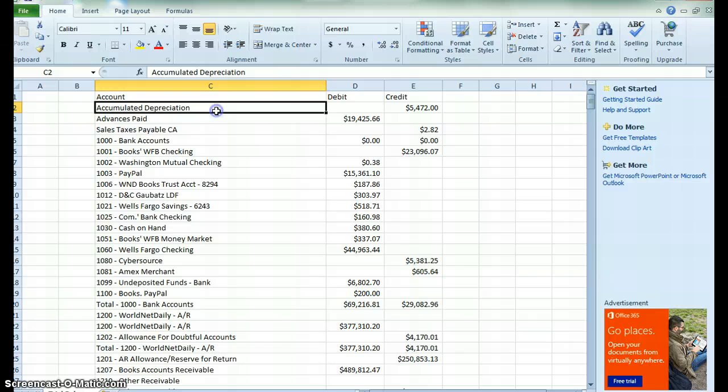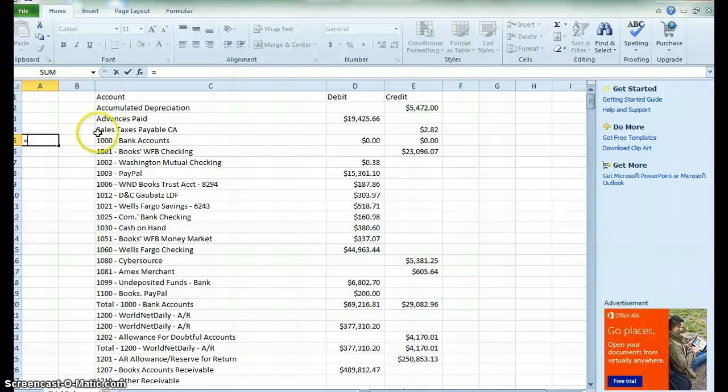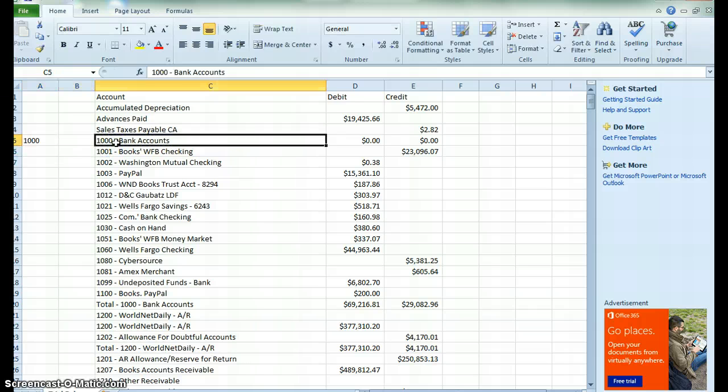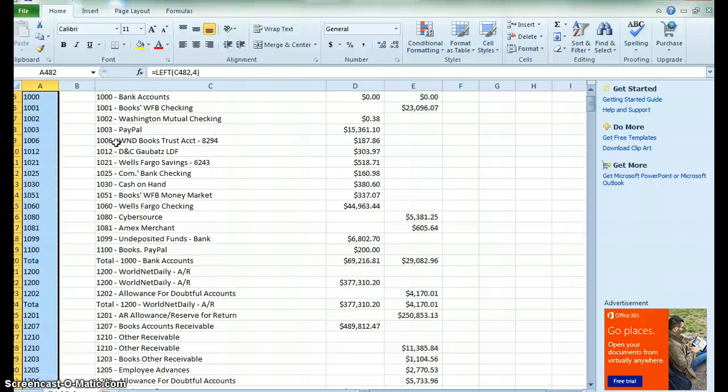So I do a lot of this, and the main part of this exercise is to use string manipulation formulas to make the data analyzable.